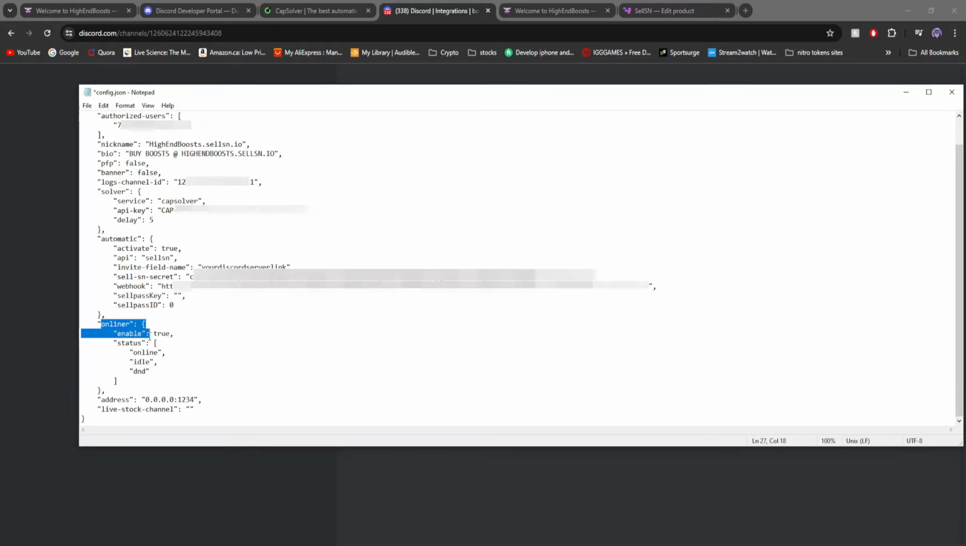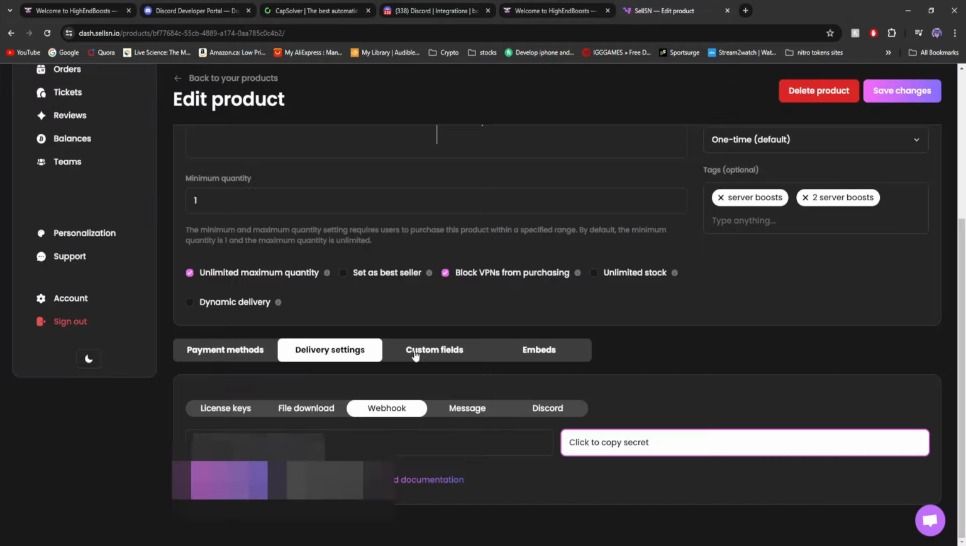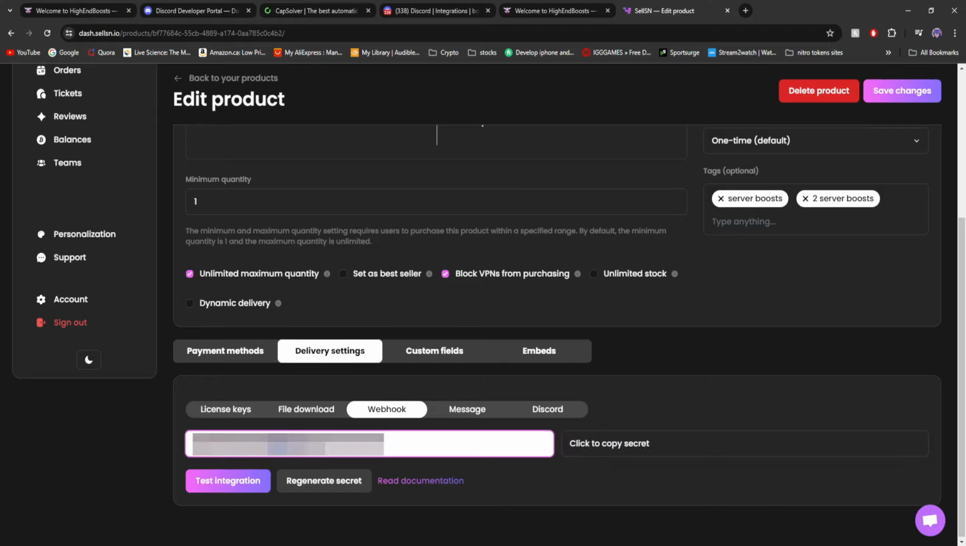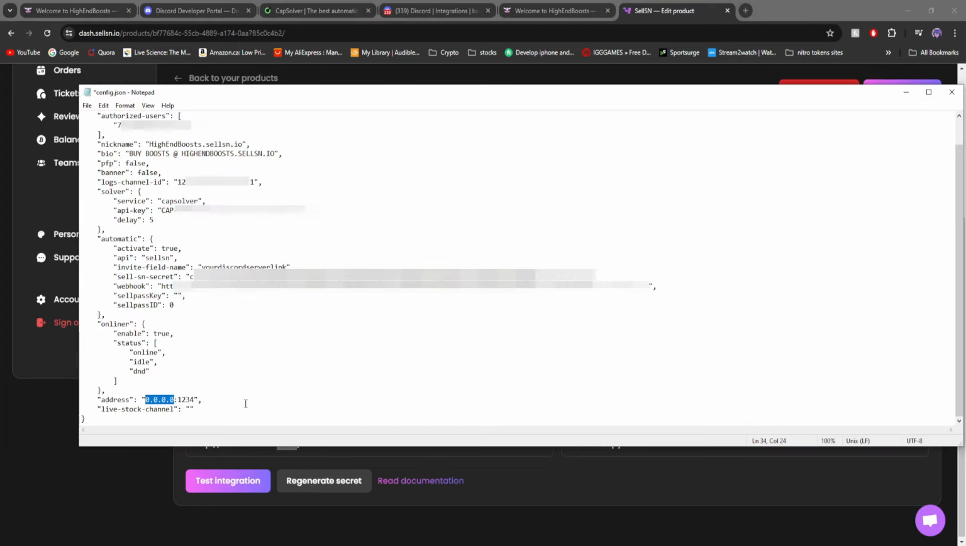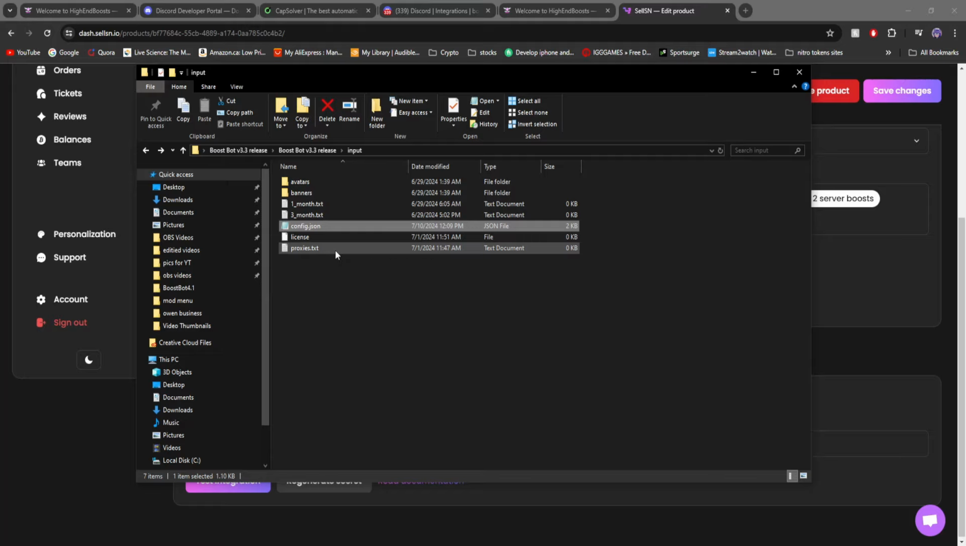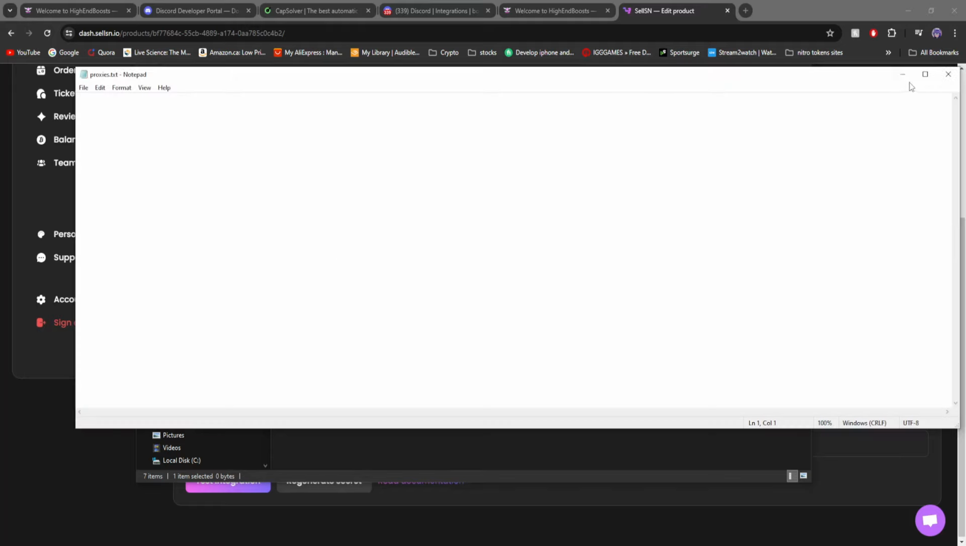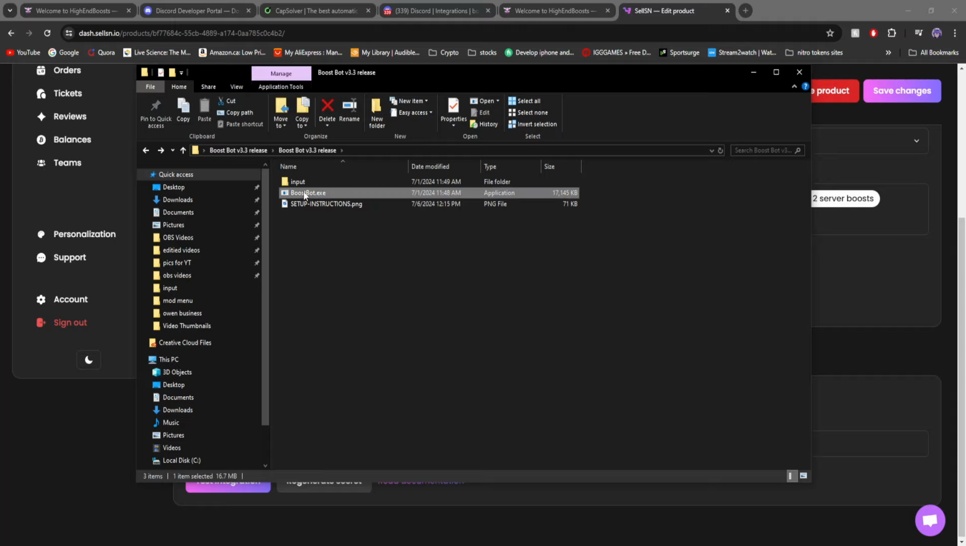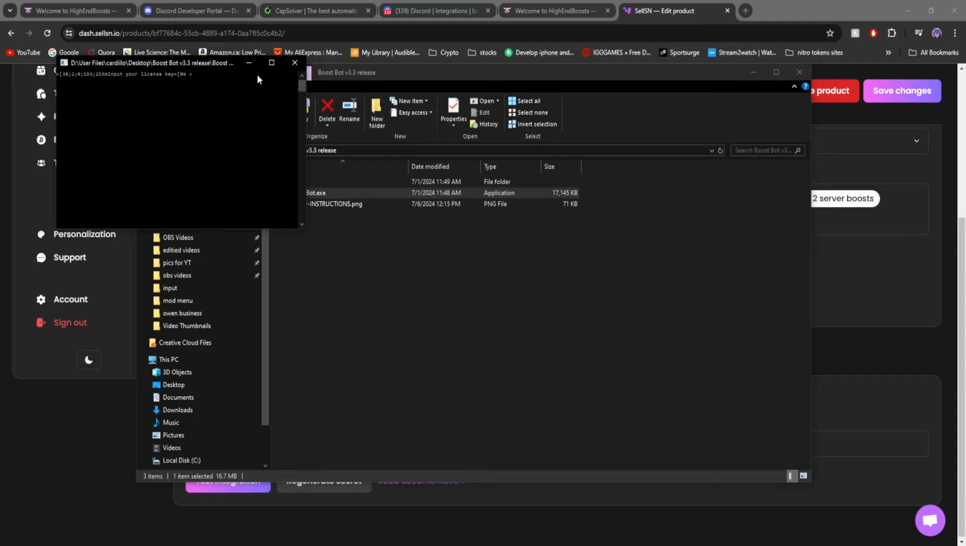For onliner, you can just keep all this the same. And then for address, you want to go back to your product. This will be blurred out for you, but there will be the last four numbers. I'm going to copy it and replace the numbers here with the four numbers I had. Once you do that, you're going to click save, close the file. If you are using proxies, make sure to input your proxies here. And then after that, you're going to want to load up the bot. And this is where you're going to put in your license key.